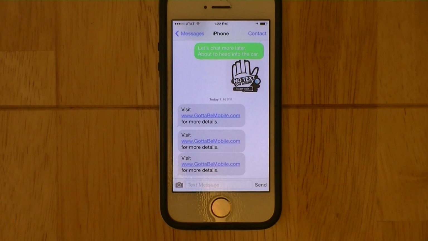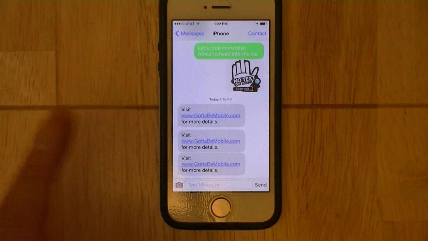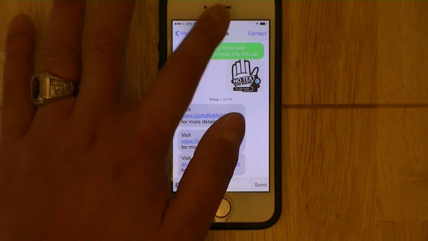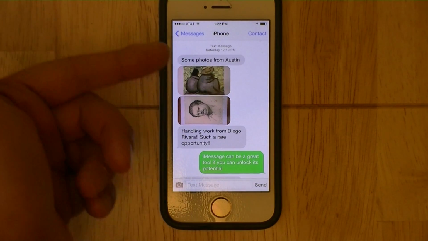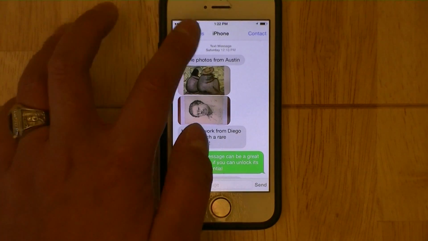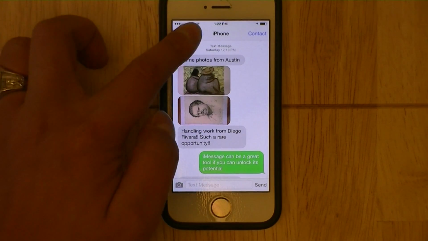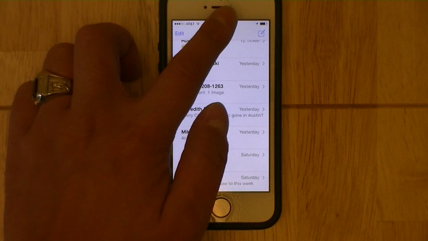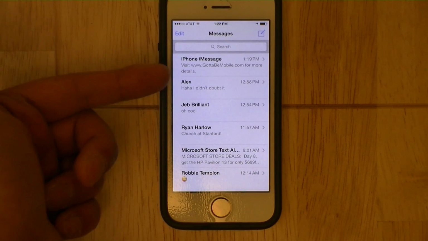Pro tip 2, tap at the clock at the very top and it will automatically scroll you to the top of the list. So if you're within a message or even if you're in the messages list, you can tap at the top where the clock is and it will scroll you towards the very top of the list. This is within a message itself. However, if I'm looking at multiple messages as I have here on the list, I can do the same thing and it will take me to the very top of the list.